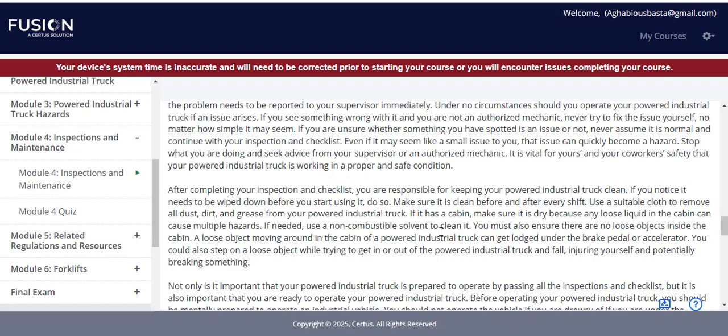You must also ensure there are no loose objects inside the cabin. A loose object moving around in the cabin of a powered industrial truck can get lodged under the brake pedal or accelerator. You can also step on a loose object while trying to get in or out of the powered industrial truck and fall, injuring yourself and potentially breaking something.